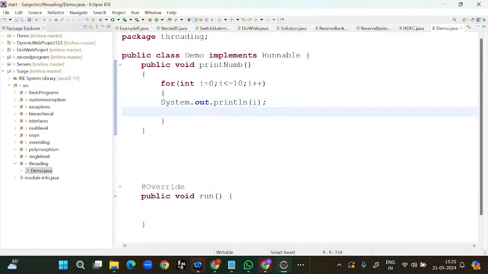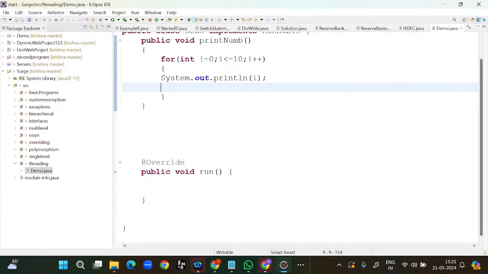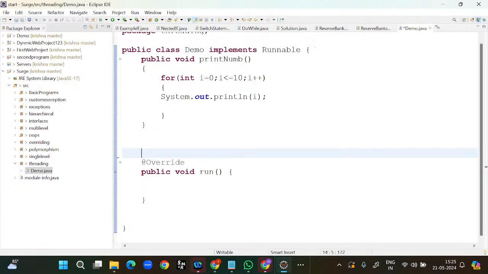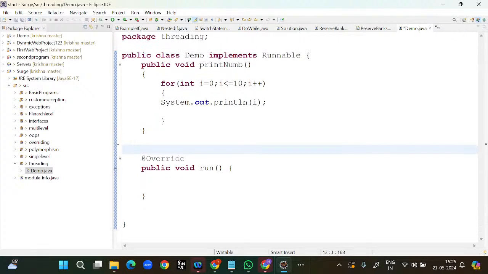Which method is this one? This is the instance method. This is the run method, which is a predefined method. I am calling this custom method in the run method. Guys, don't get confused: run is the predefined method, and this is our custom method. So I am calling this method in the run method.